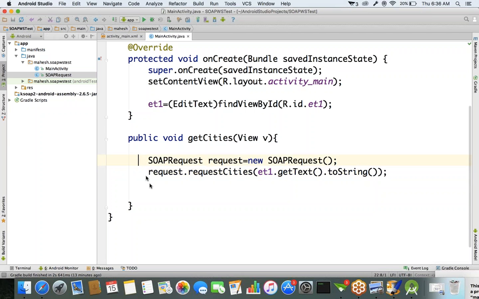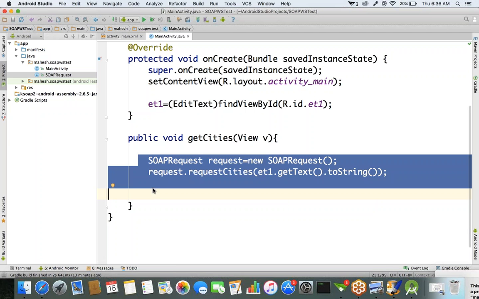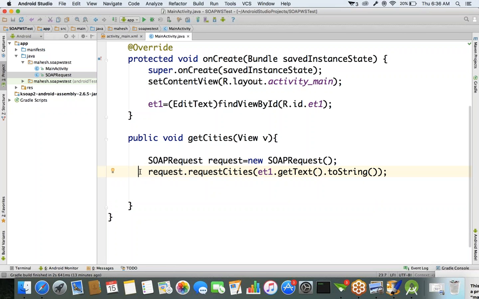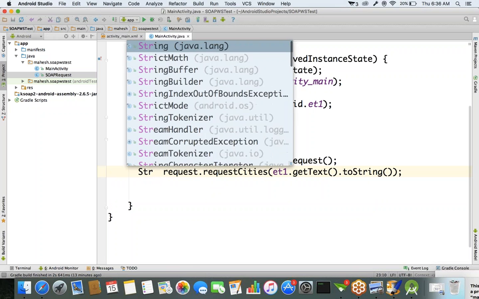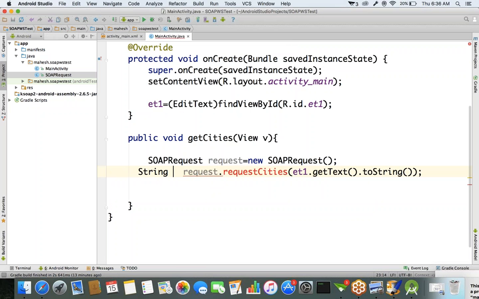That's it. It's going to hit the server, and from the server you'll get the response. You'll get it from the server in which format? In a string format. You'll get the response from the server, request or result or something.